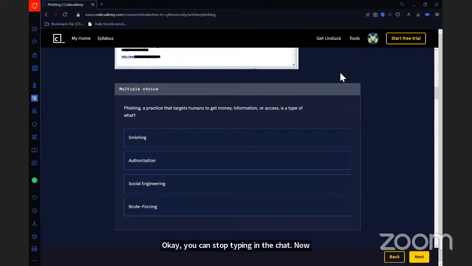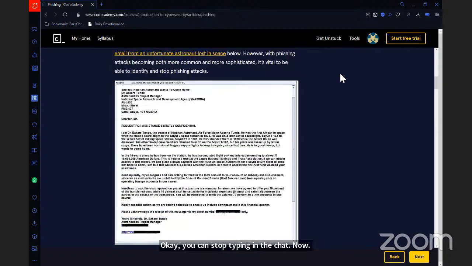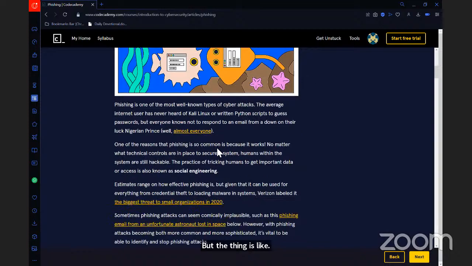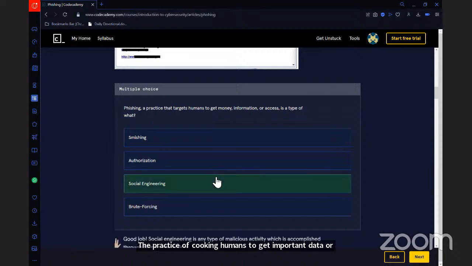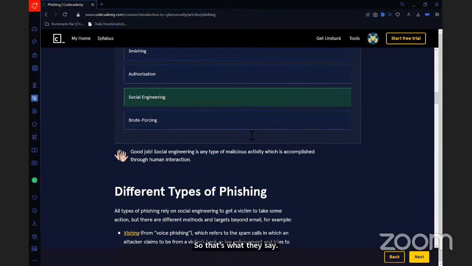But it says here at the top, the practice of tricking humans to get important data or access is also known as social engineering. So that's what phishing is a form of. It's a form of social engineering. So you just have to remember that. I'll ask you again at the end.